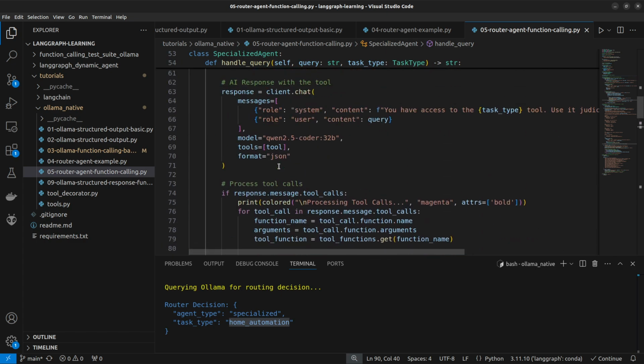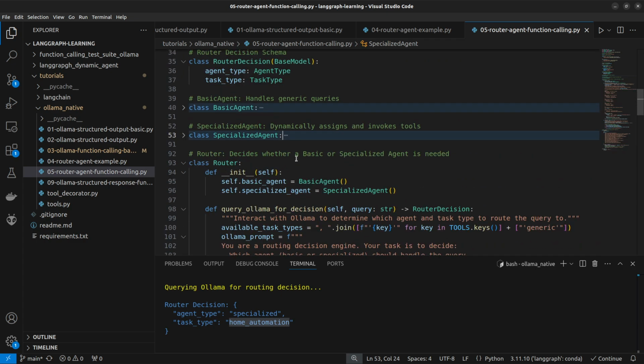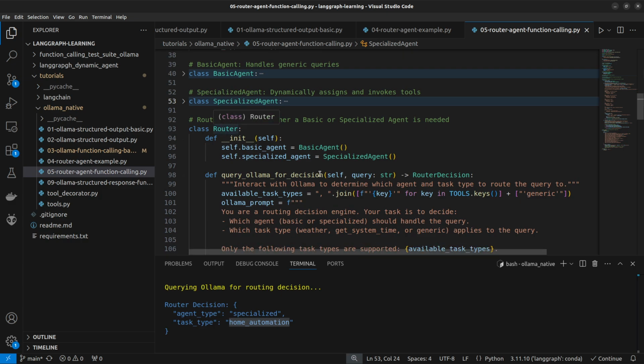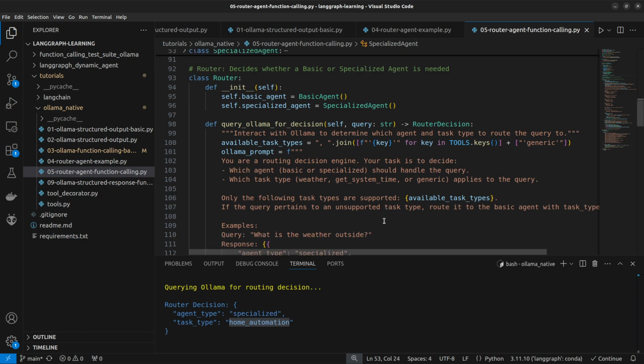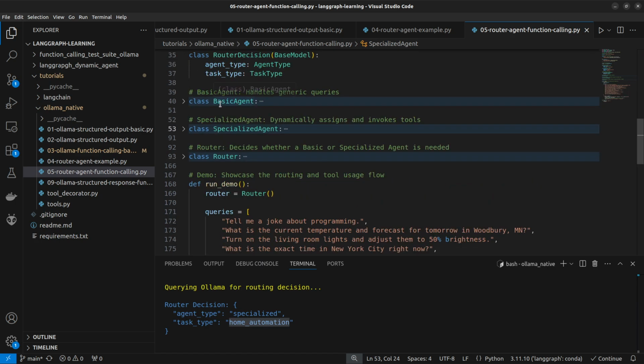And then let me minimize the specialized agent, and then I can show you the router class over here. The router class is the same router class that we saw in the router agent example, where we are just defining that there are multiple tools that are available. And then the router agent, or the router activity for Ollama, is to only pick up the correct agent type and the correct task type for us. All right. So all that is being done. We have the basic agent, specialized agent, and router.